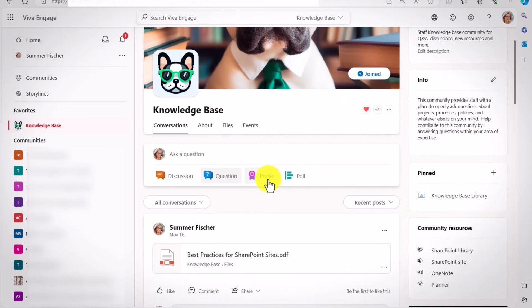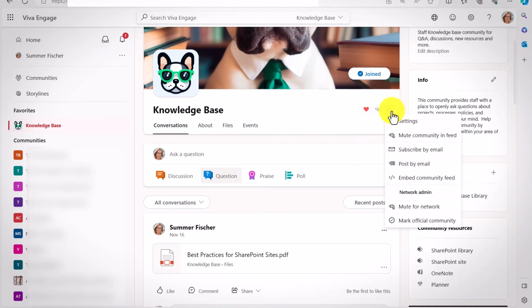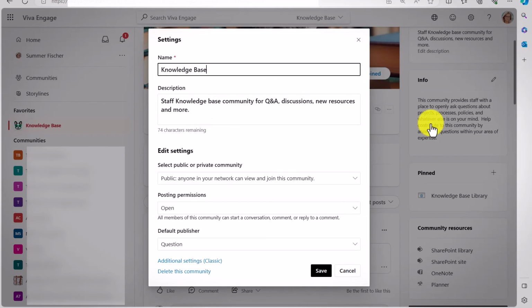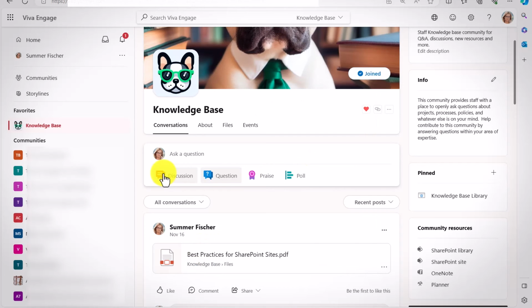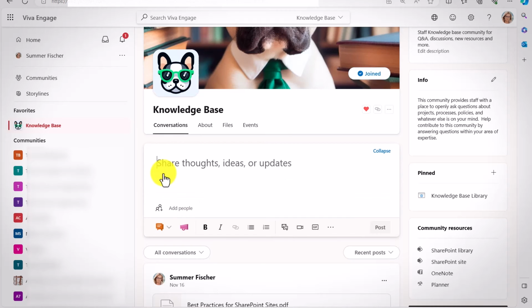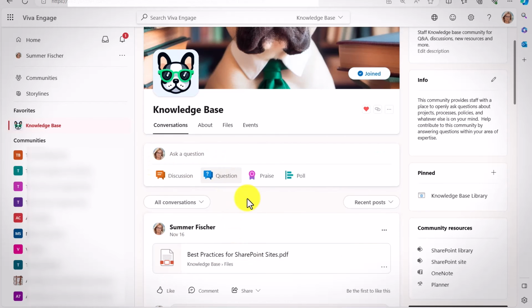Below here, you'll notice that I have ask a question as the default type. In order to do that as a site administrator or an owner, go into your community settings and choose question as the default publish type. People can still leverage discussions, praise, and polls all they want. What we're doing is assuming that people are coming here to ask a question first.